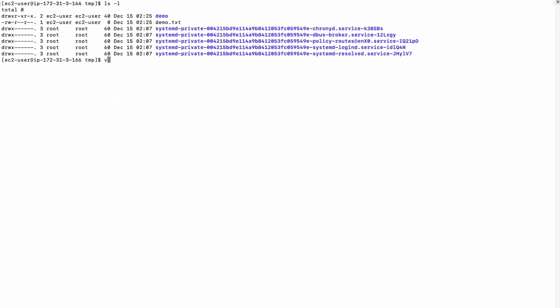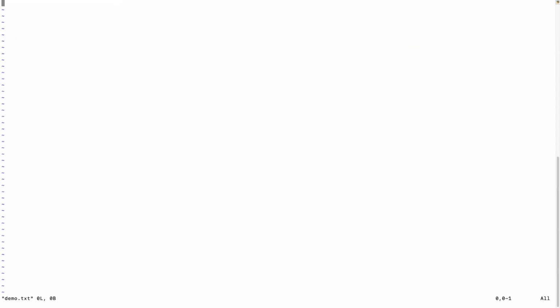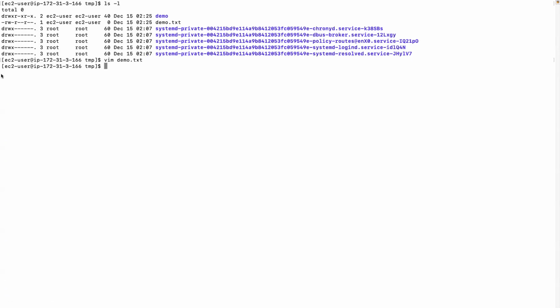Suppose because I'm the owner, I'm logged in as an EC2 user. Now if I try to edit the file demo.txt, I should go to insert mode, and I can write something, it's working. Again escape, then colon wq exclamation mark, save and close the file. You can see the file is saved and closed. You can see the content is saved. As EC2 user, I can edit the file.